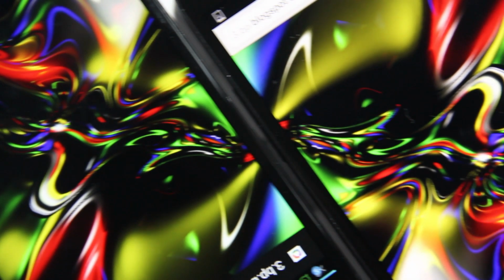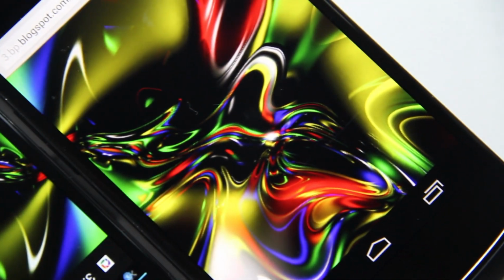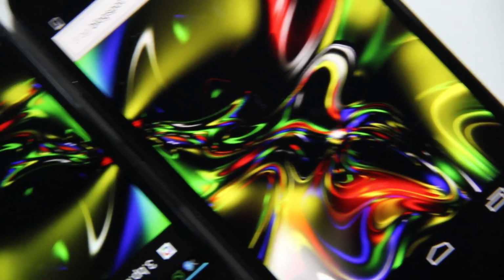You may say you like the way your display looks now, but when you go ahead and change the gamma settings, it will look like a totally different screen.